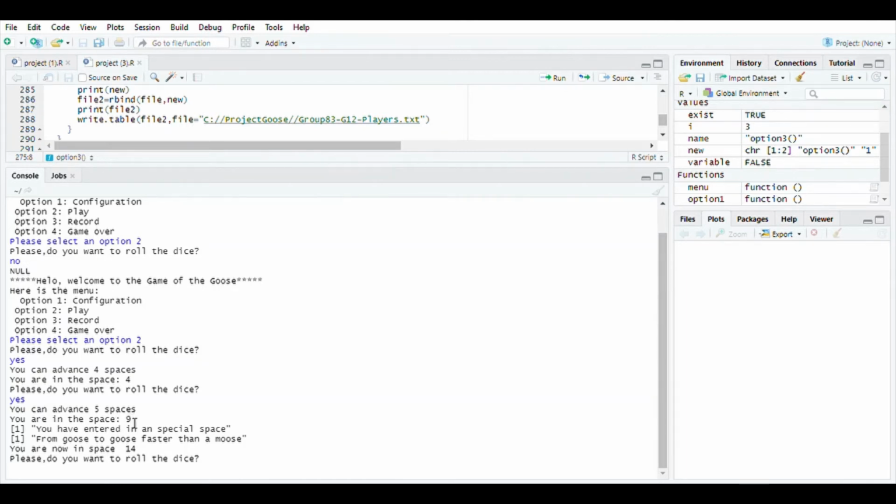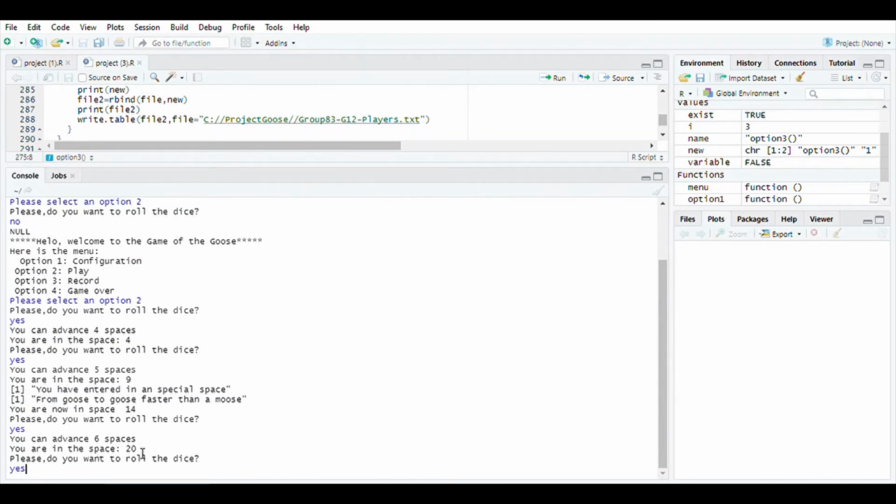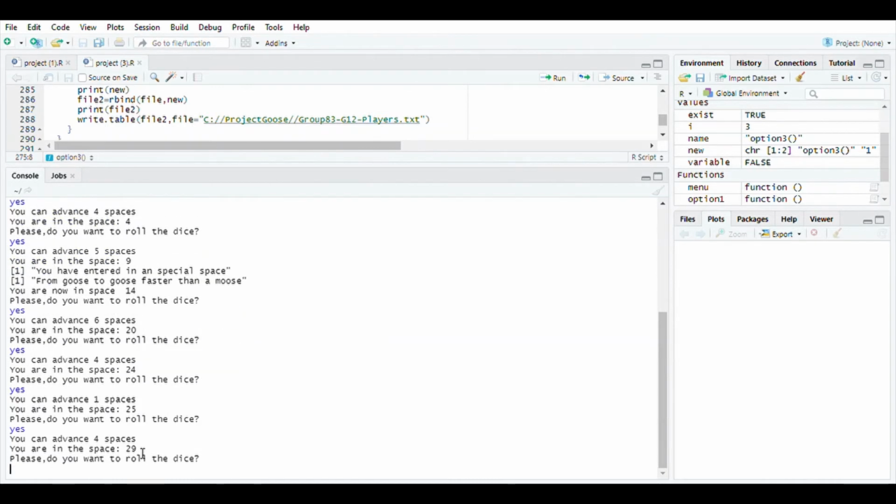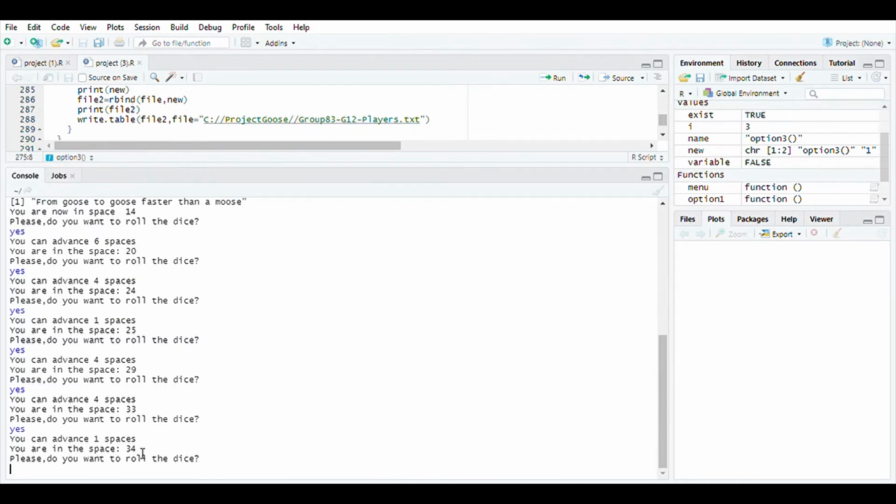Here we have entered a special space, which is a goose. In the game of the goose, there are some special spaces, and this is one of them. From it, you jump to the next goose, which is space 14. Then we'll roll the dice again, and this procedure will be repeated until we reach the end. As you can see, the dice is rolling and we are advancing.